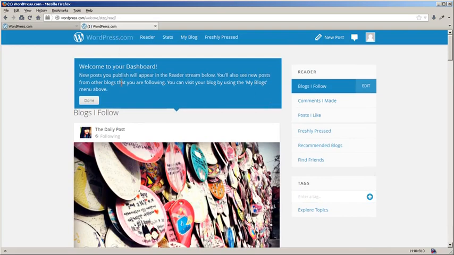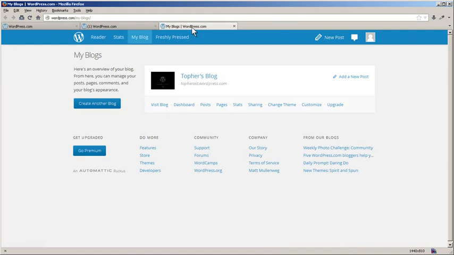And it says, Welcome to your dashboard. New posts you publish will appear in the reader stream below. You'll also see new posts from other blogs that you are following. You can visit your blog by using the My Blogs menu above. There it is. I'm going to open it in a new tab. And here we are at a dashboard. You can create more than one blog, and they would all be listed here. Here's the button to create a new one.